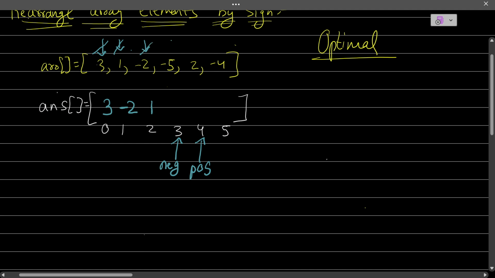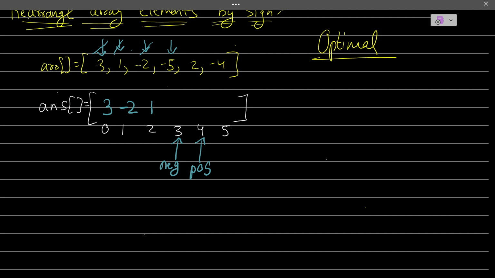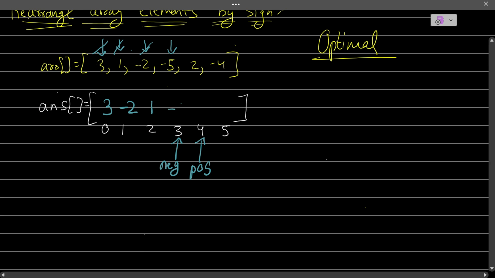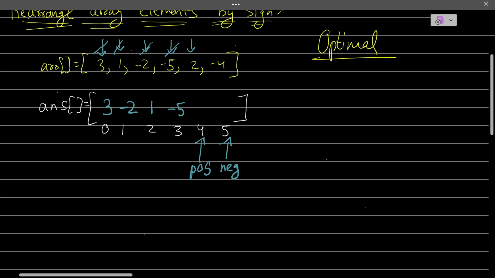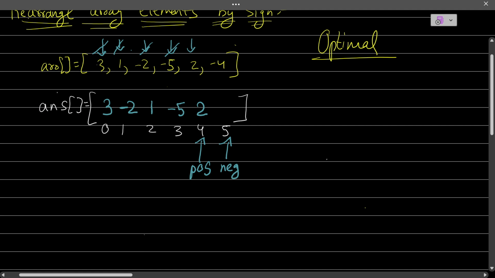Then I'll move. So -5 is assigned to the current negative index, that is 3, so -5 will go here. Then the negative pointer moves to the other negative index, that is 5. Then I move, it will be here: 2. 2 is a positive, so you have to be assigned at the positive index, that is 4, and it goes here.